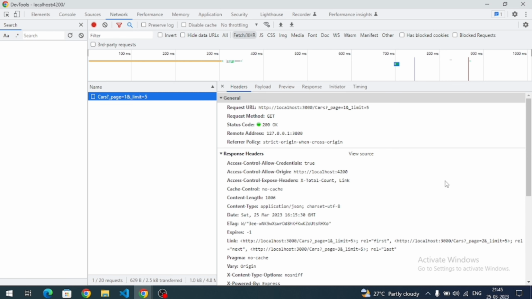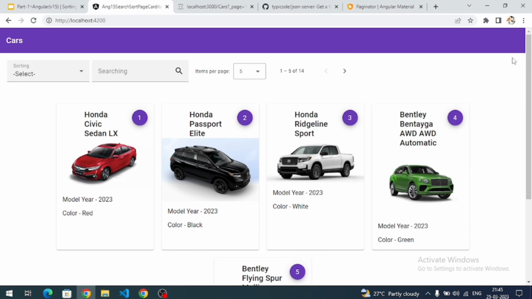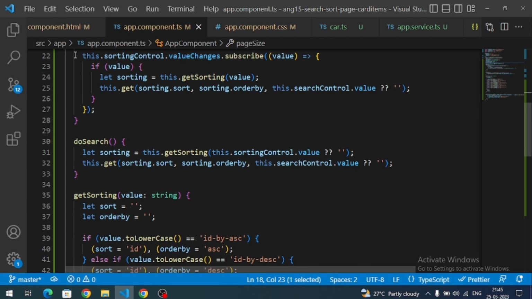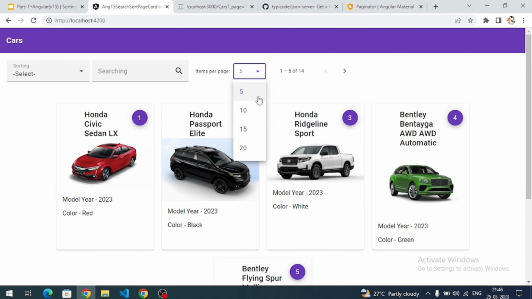See here. Okay. Now on clicking this next tab, nothing is happening. Or changing the size, nothing is happening, right? So how to fix it? First, let me fix the default page sizes. So let me change it to 5, 10, 15, 20. Okay. We are getting 5, 10, 20. Okay, fine. Now let's make them interactive.